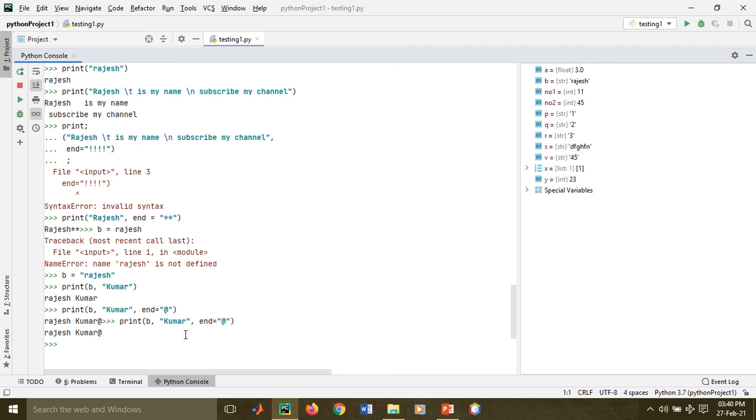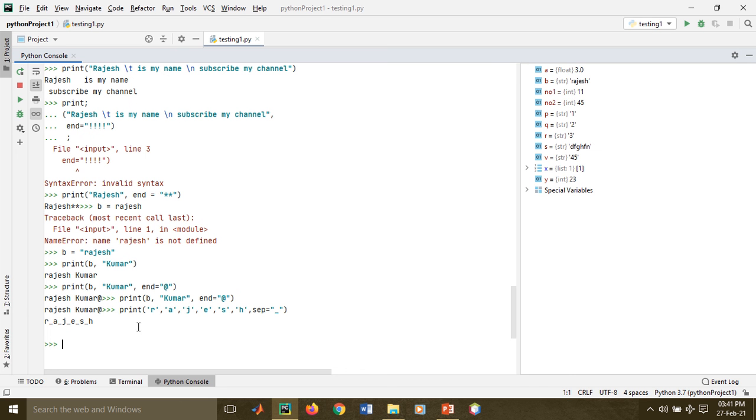You can do many more things, like if you want to use the separator parameter. This way you can also print, let's say E, S, then H, and you want to put some separator in between. You can simply mention what kind of separator you want to show. Let's say I want to show an underscore between them, so it will print like this.